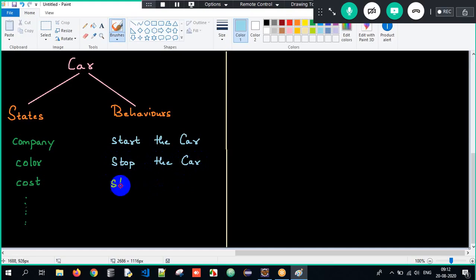Similarly, I want to shift gears. What is my requirement here? I want to shift gears. Again, I am performing some task here. Clear? And so on. We can have n number of behaviors. So basically speaking, what is an object? Object is nothing but anything which is present in real world can be termed as an object. Anything which is a part of real world and physically existing can be termed as an object.